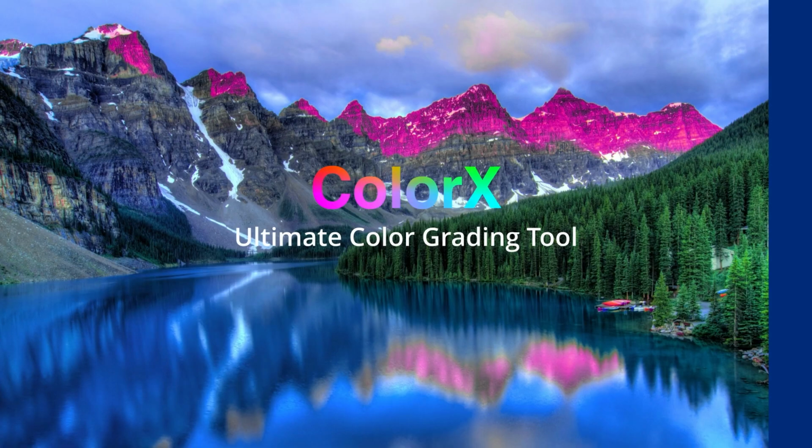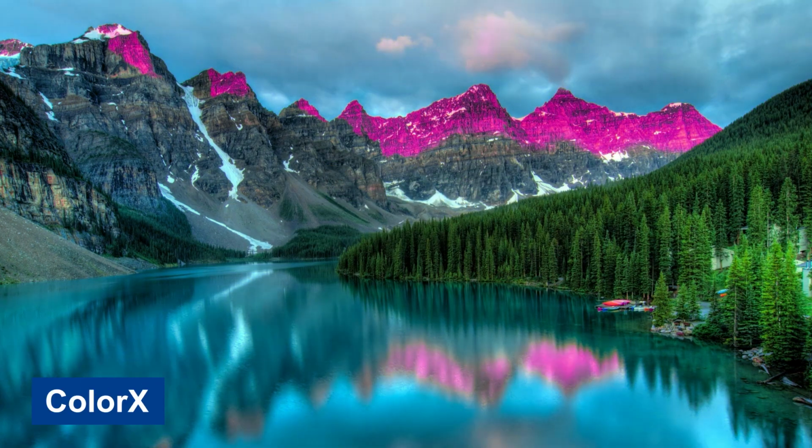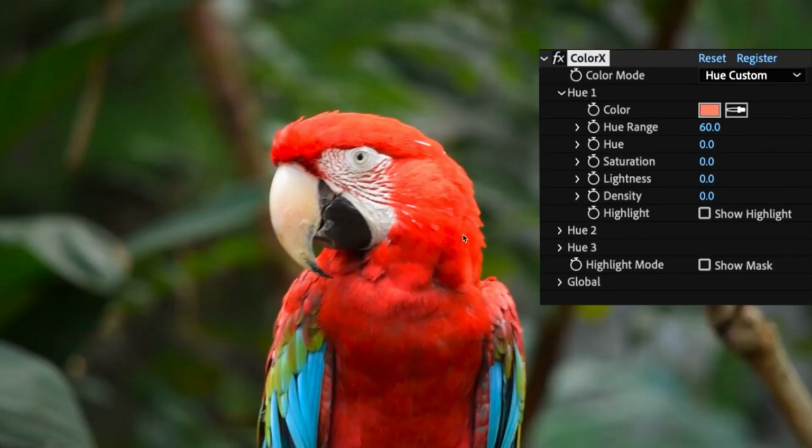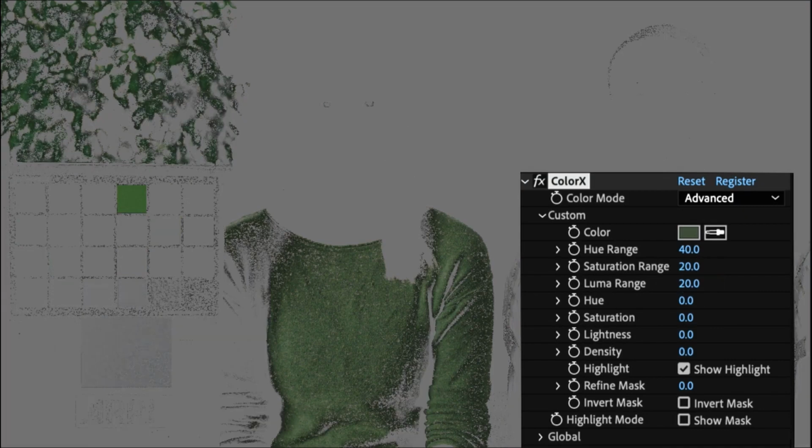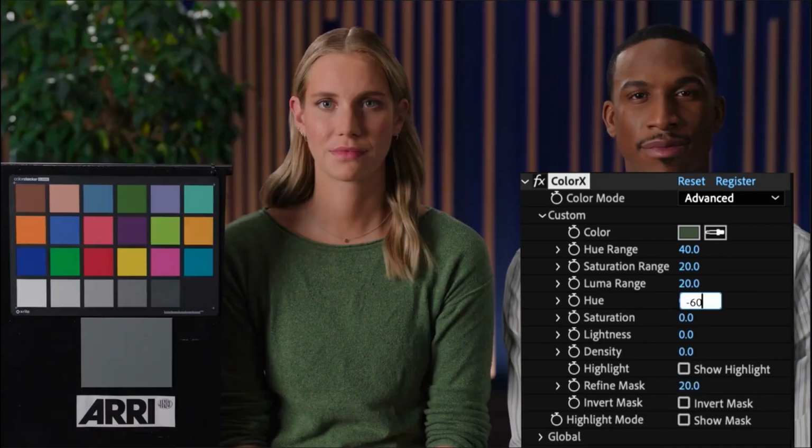ColorX. ColorX is a powerful color grading tool designed to help you craft visually striking and customized looks for your footage with ease. It allows precise adjustments to hue, saturation, lightness, and density for specific colors, offering a high level of control over your edits. The tool features 5 distinct modes to simplify color manipulation.